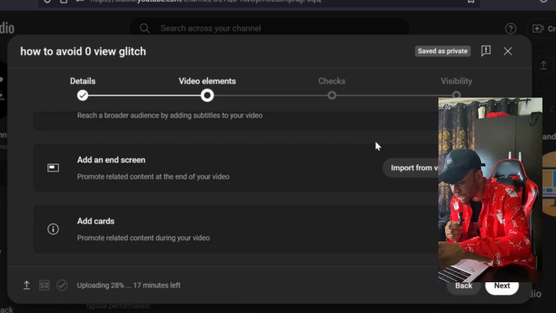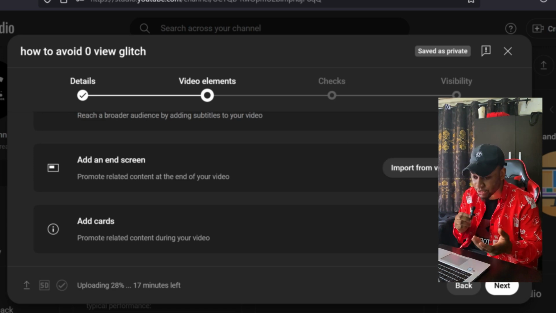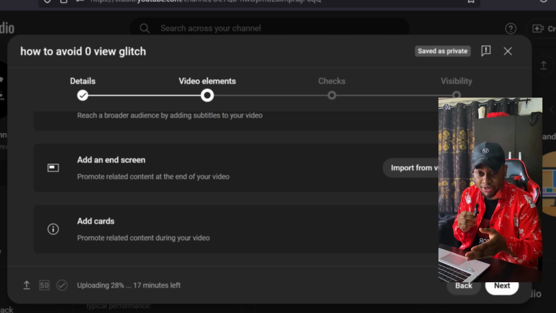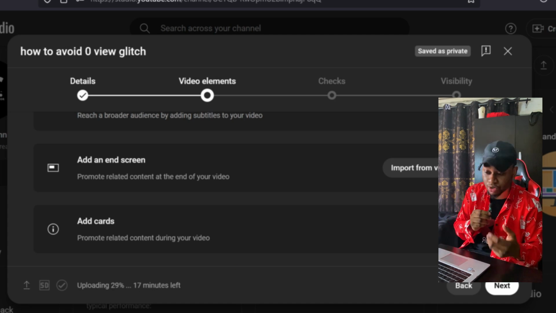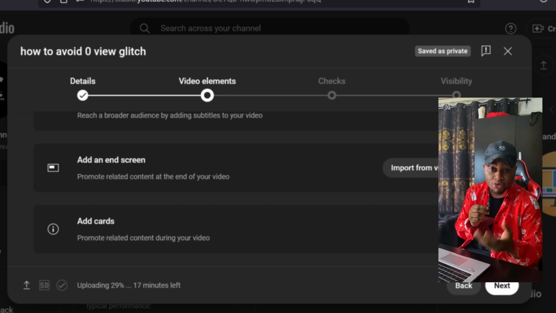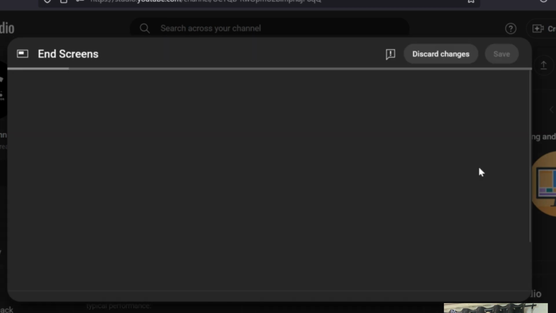So all you have to do now is add some end screen, because end screen has to do with suggesting some of your other videos at the end of your video, so that once someone is done with one video, they will go watch other videos. This is actually a very good way to move traffic, or rather move viewers, from one video to another. So in order to use your end screen, simply click on add over here.